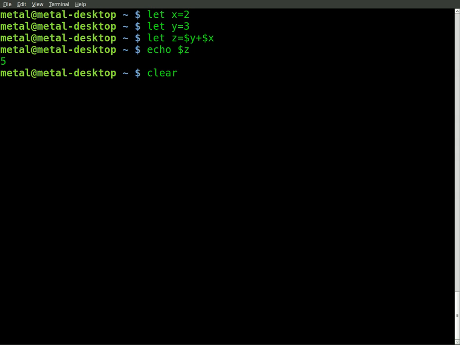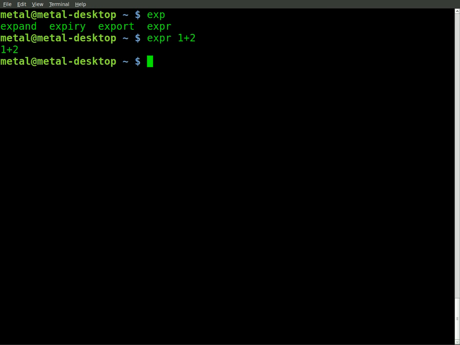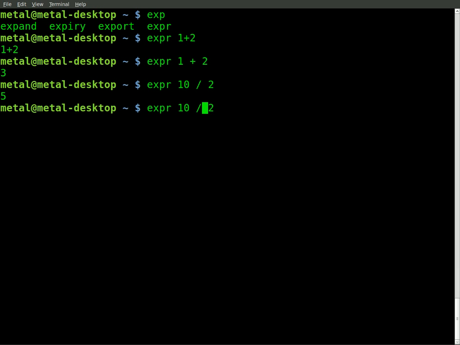But another way to do it would be to use the expr command, which just lets you do simple math as so. Oh, I'm sorry, got to put spaces here. So 1 plus 2 equals 3. We can do 10 divided by 2 is 5. You do 10 minus 2 equals 8.